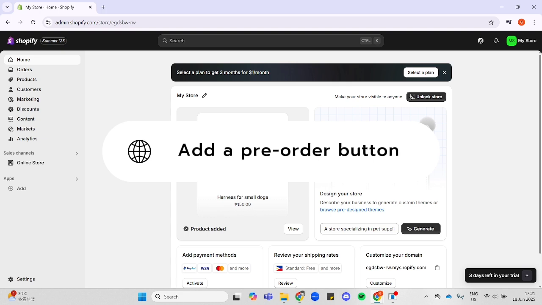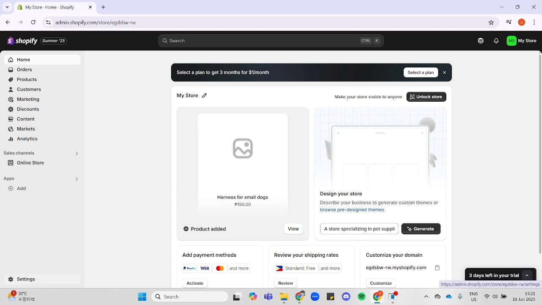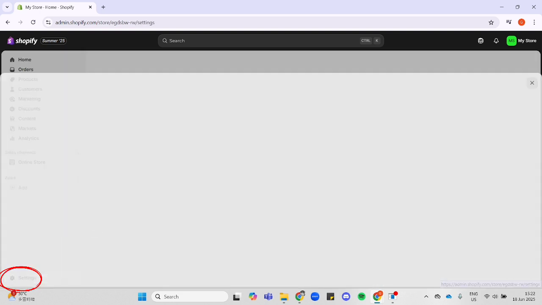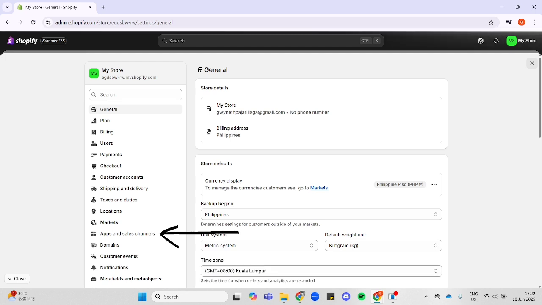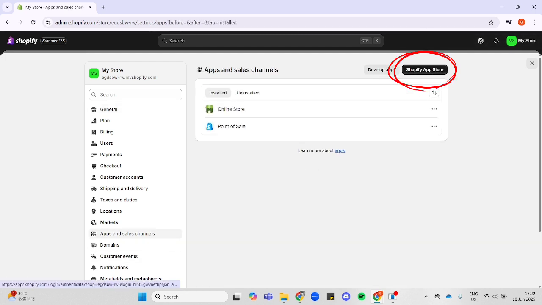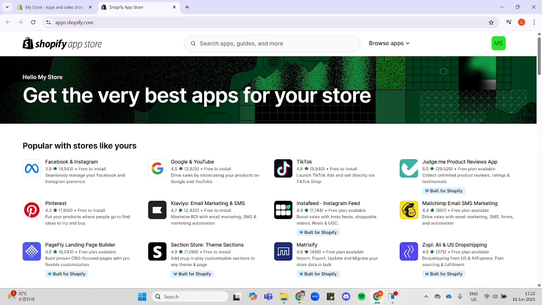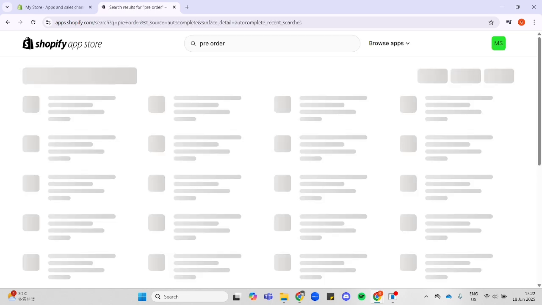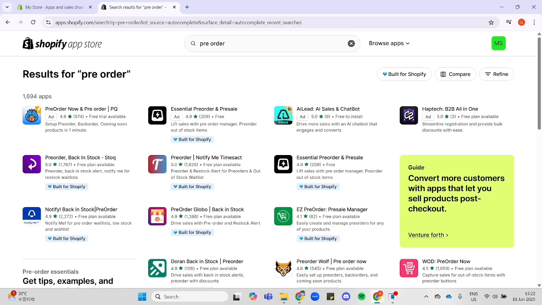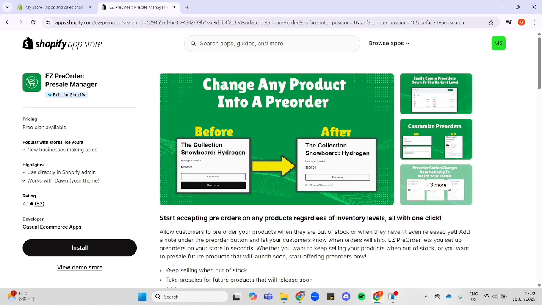Let's get started. First, log into your Shopify account, click Settings down here, click on Apps and Sales Channels, then click Shopify App Store up here. In here, type in the search bar pre-order, then look for an app that will suit your needs. I'm going to use this app as an example.